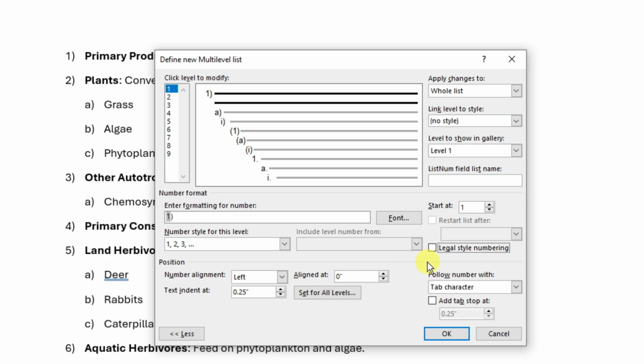Moving forward, we have follow number with here: tab character, space or nothing. That would be by your own preference. Right now, I'm really used to using the tab key. And then if you want to add a tab stop, make sure you have this one right here. You'll notice, every time I move on, it's going to be the indent option. Basically, every time you use the tab key on your keyboard, you're going to have the option to indent it automatically. That's again, guys, by your own preference. Take note about that one.